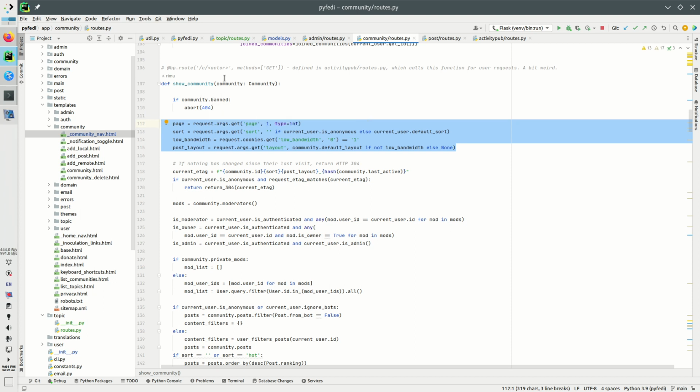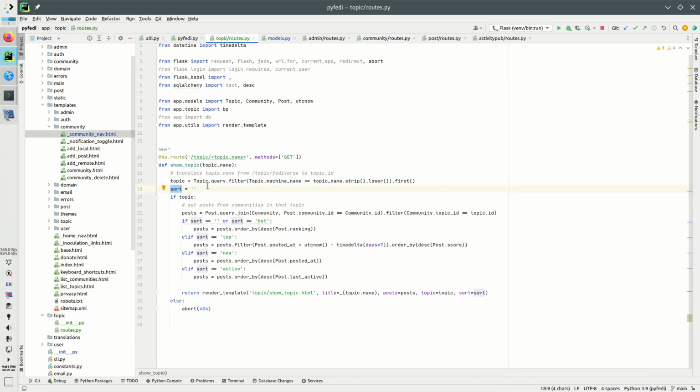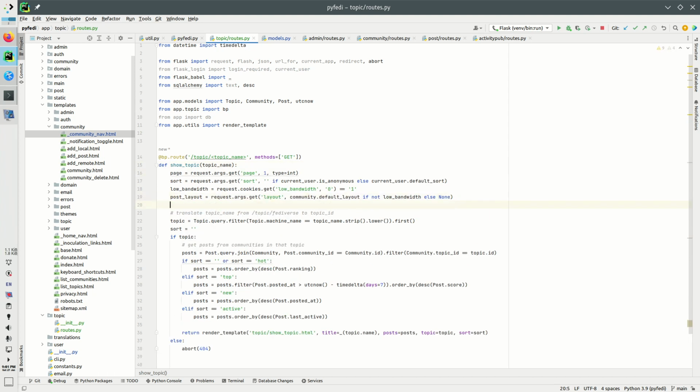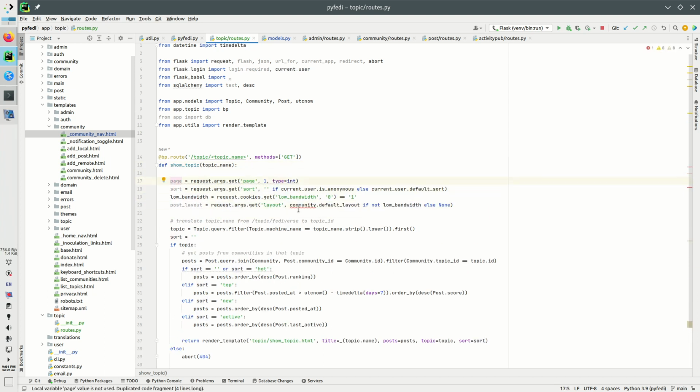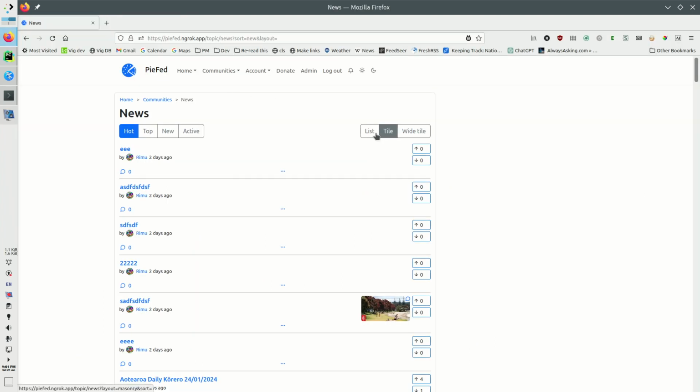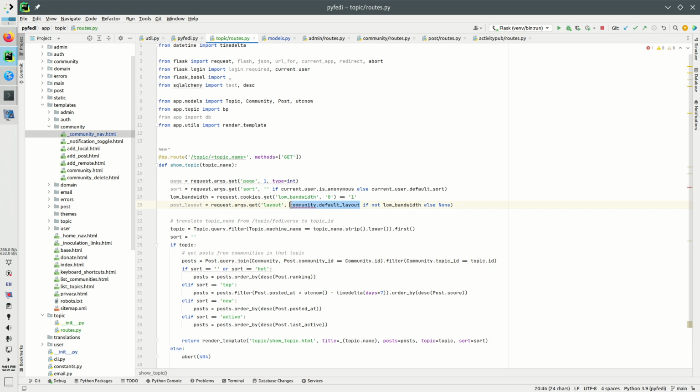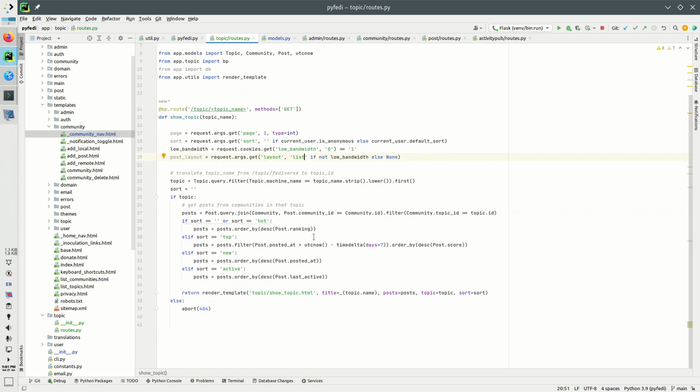Oh yeah, we don't want to show banned communities, topics from banned communities, posts from banned communities. Do we? So I want to add that in as a parameter. Layout. What will the default layout be? List. For now. Sort. Right.